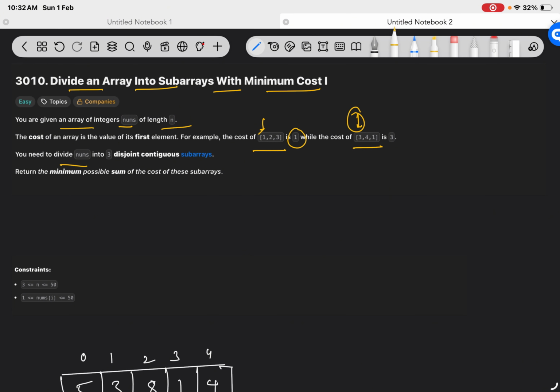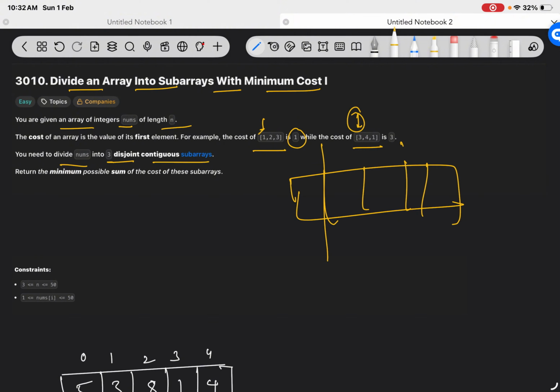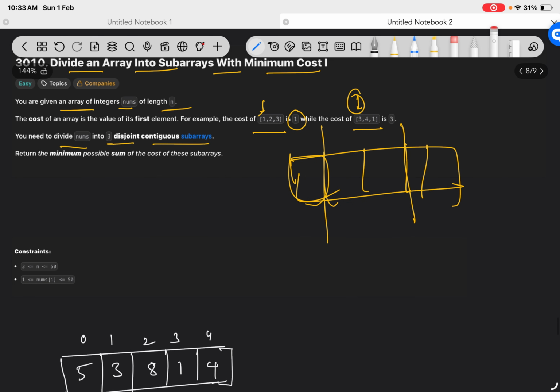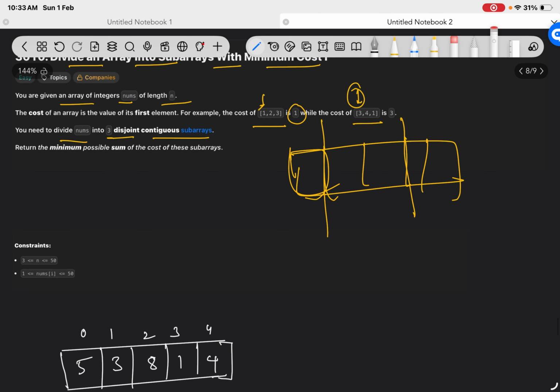We need to divide the nums array into 3 disjoint contiguous subarrays. This is one subarray, this is another subarray, and this is another subarray. Order doesn't matter here, and we don't care about the length either. We just need to return the minimum possible sum of the costs of these subarrays once we divide nums into 3 contiguous subarrays.